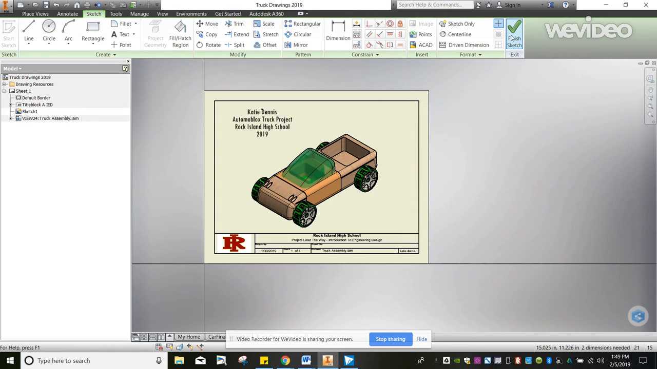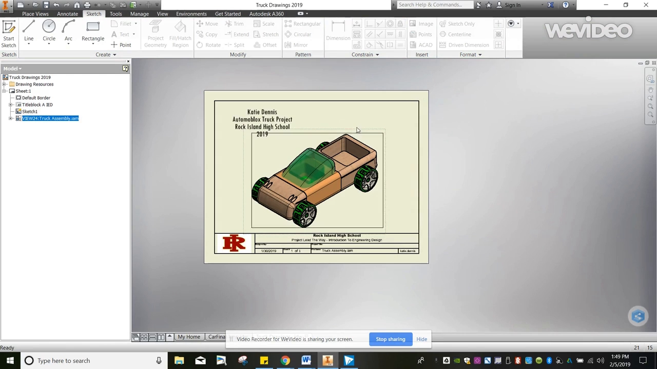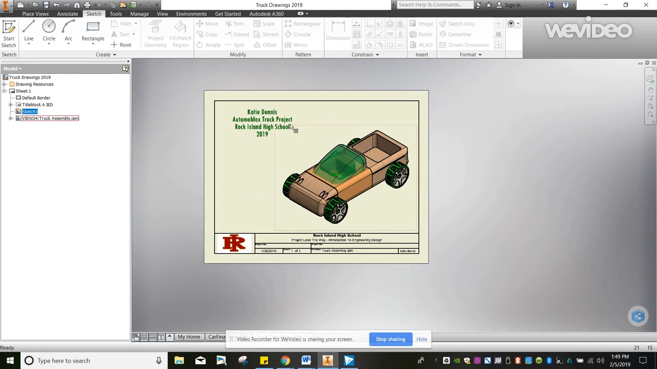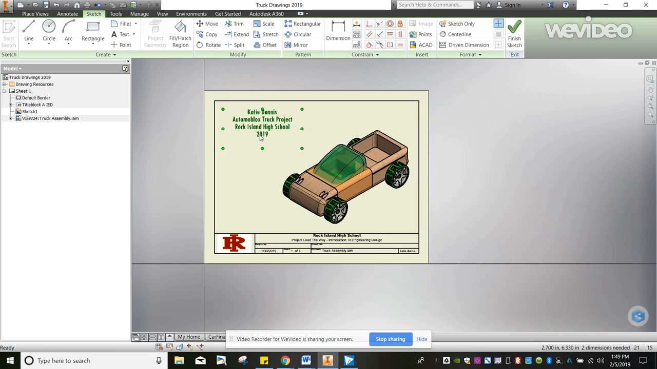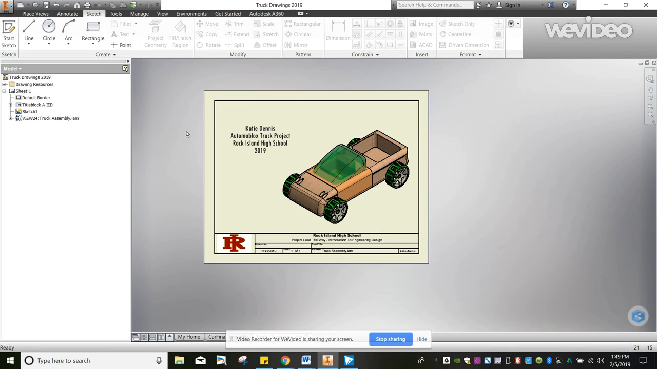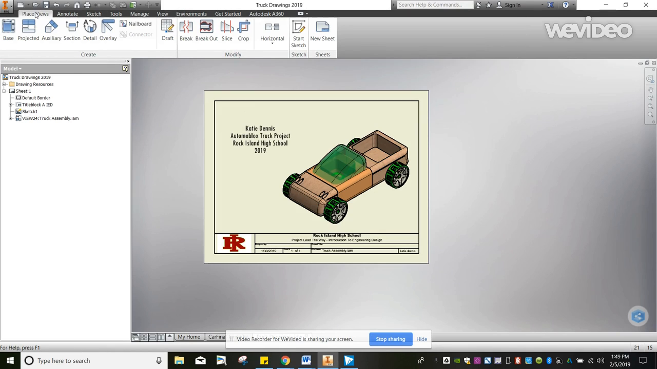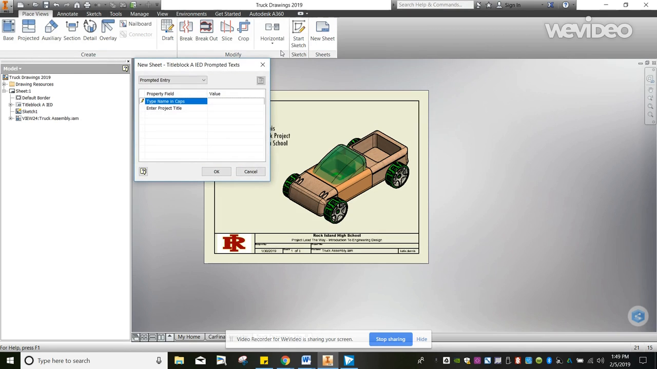So that looks good. I'm going to finish sketch, and I can still move stuff around, kind of organize it however I want. I want to move this maybe a little lower. I can. I'm happy with that. So I'm calling my title page done. Back to the Place Views tab, new sheet. I'm going to get a new sheet ready so I can do the next page, which is the multi-view of my assembly. Putting my name in my project.